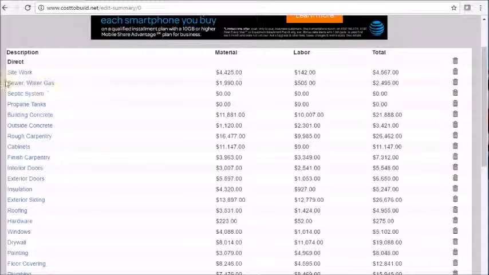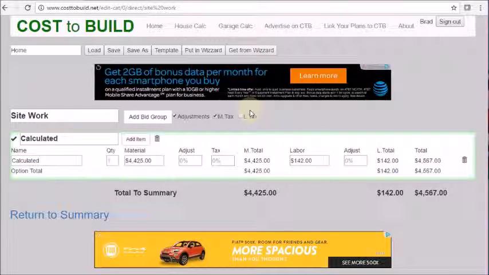First thing I'm going to do is click on one of the bid items. We'll just select the first one, site work. I click on site work and it takes me to an expanded view of where site work comes from. At this point it's showing a calculated value. That's what is put there by default when you come over from the house calculator.